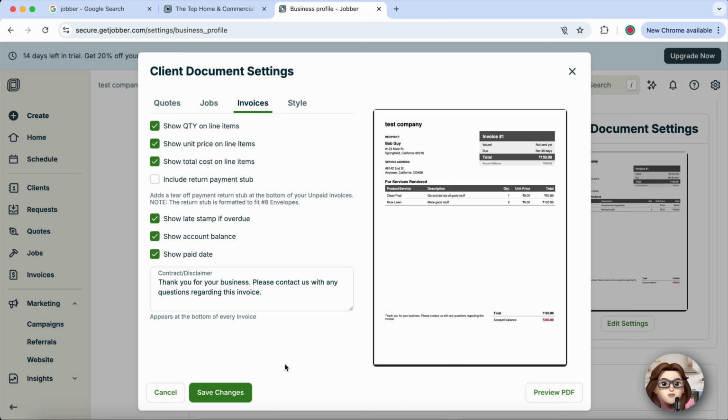And that's it. Changing your invoice template in Jobber is fast, easy and helps you maintain a professional, consistent look for your business documents.